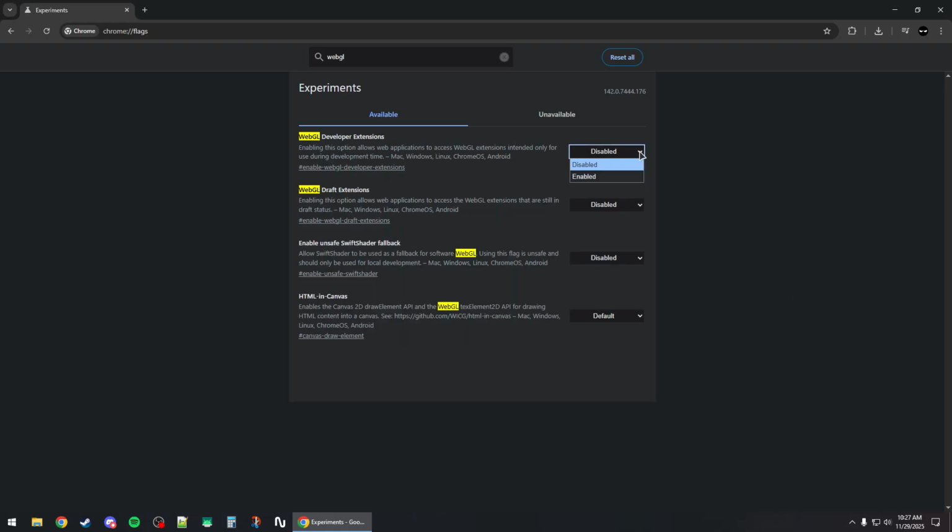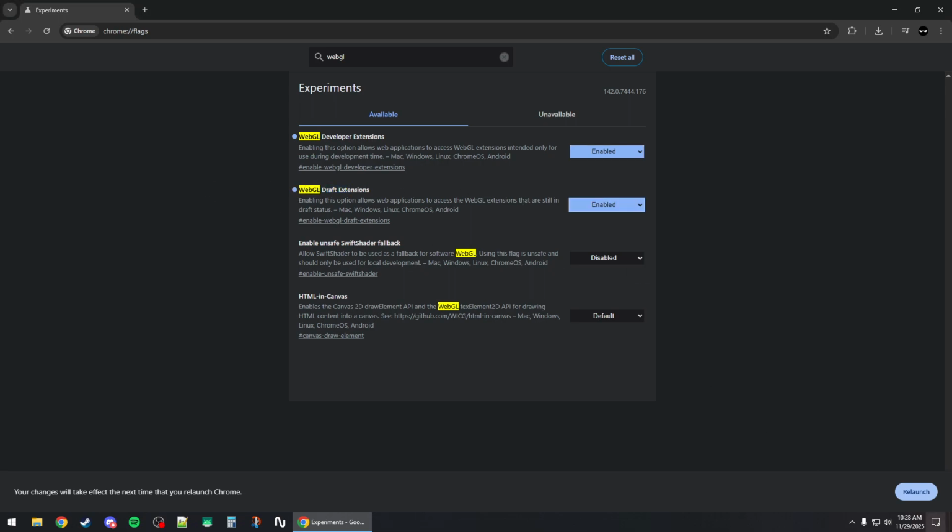Now in the search box right here you want to type WebGL, and then you want to click on the disabled drop down here next to WebGL developer extensions, and then you want to enable it. And you can also enable WebGL draft extensions as well.